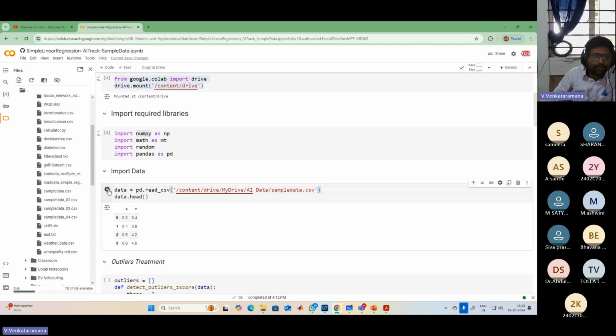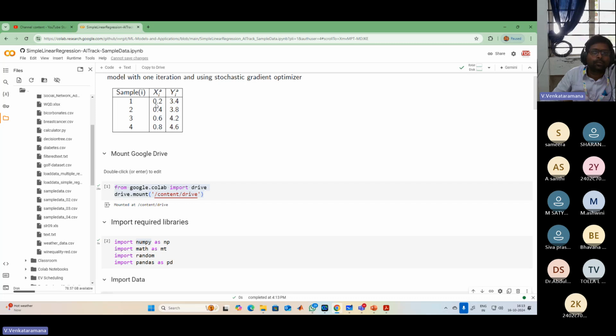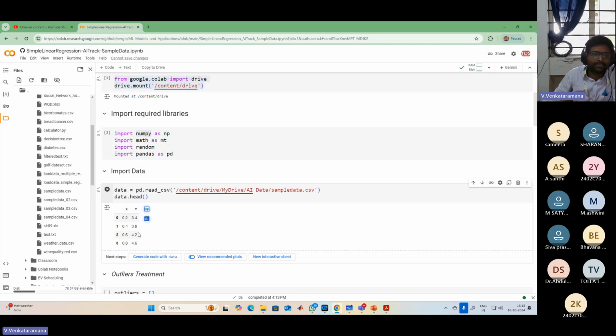Now simply if you run this cell, what happened? Whatever data is available in the CSV file is attached to my variable called data, and this is the data available. You can see data 0.2, 3.4, 0.8, 4.6, 0.2, 3.4, 0.8, 4.6. This is the data I read from that Excel sheet.